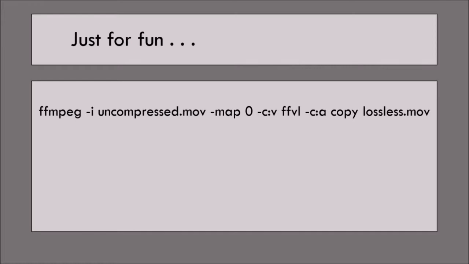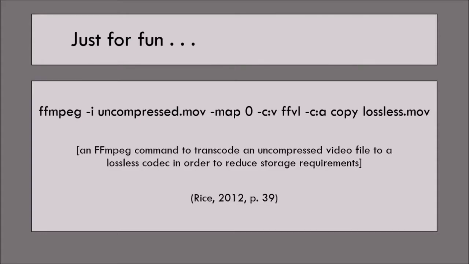This is a command to transcode an uncompressed video file to a lossless codec in order to reduce file storage size. It was generated in FFmpeg, a program that processes multimedia files. We don't need to know about this now. We'll look at it again later.